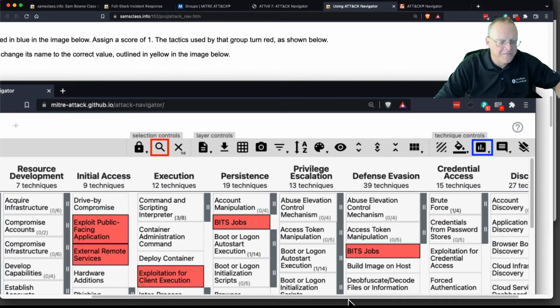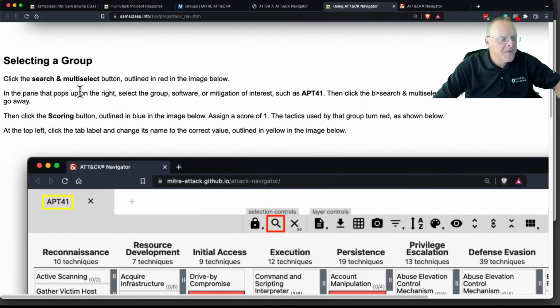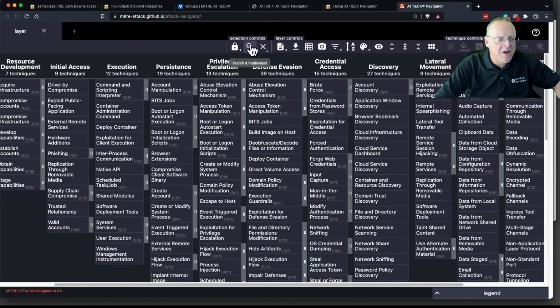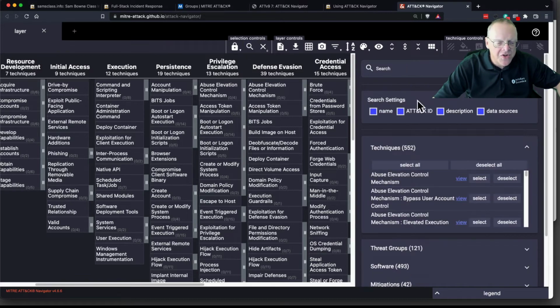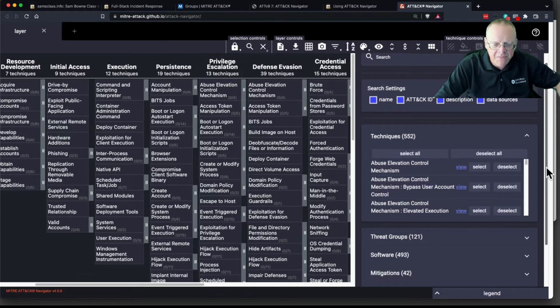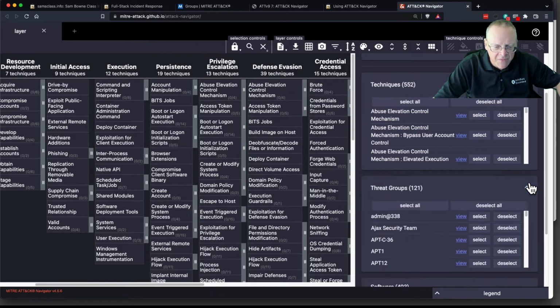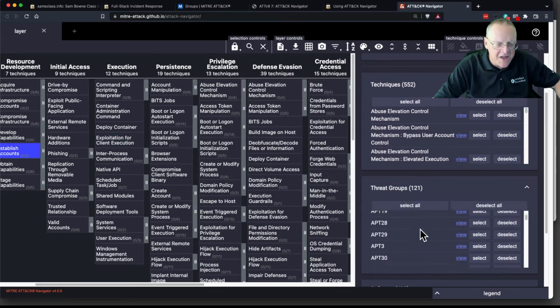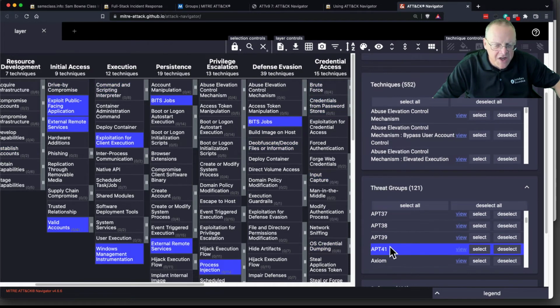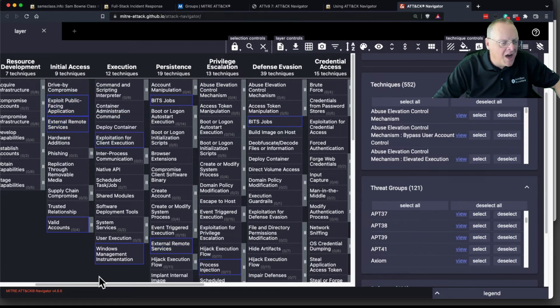So, first, you choose search and choose a group of interest like APT41. This will choose who you'd like to investigate. So if you search, you'll see people here. These are techniques, and here's threat groups down below it. So I'm going to get APT41. Threat groups are here. Okay, and there's the APTs. So there's APT41. Select. And now you see little blue outlines appear around the things that APT41 does.